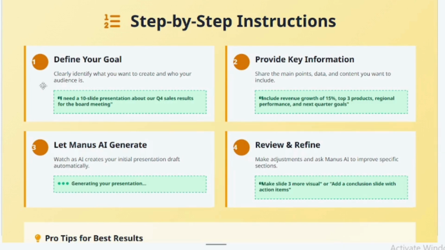Now, step number 3 is to generate. This is the easiest part. Once you have provided your goal and key information, simply initiate the generation process. Manus AI will then get to work creating an initial draft of your presentation. You'll see a progress indicator, and in just a few moments, your slides will begin to appear. It's truly amazing to watch your ideas come to life so quickly.